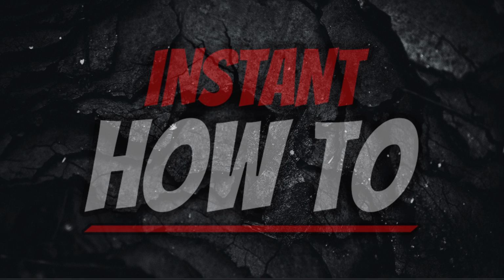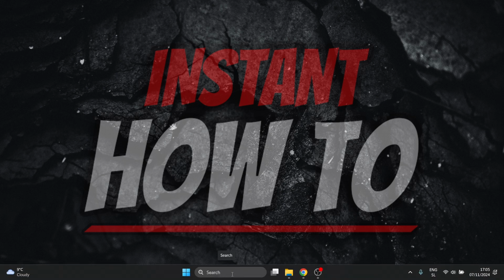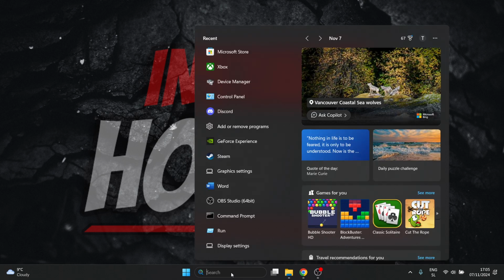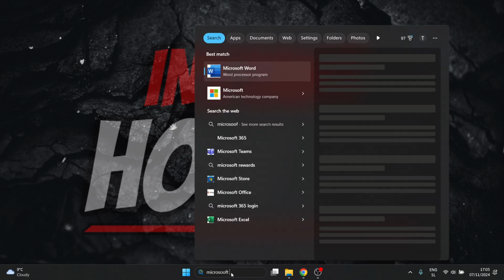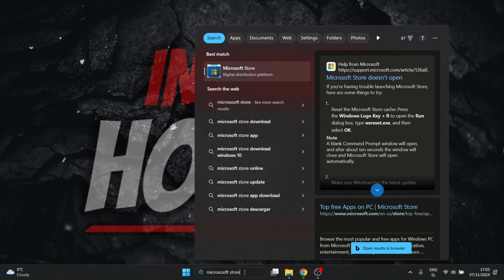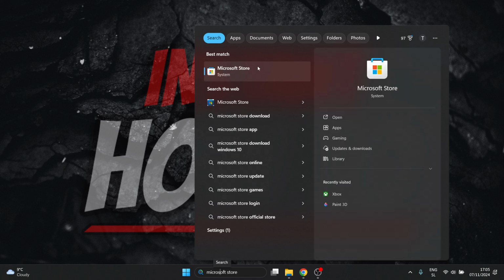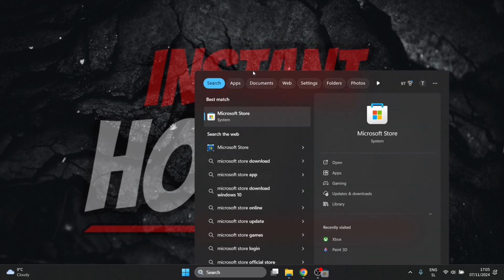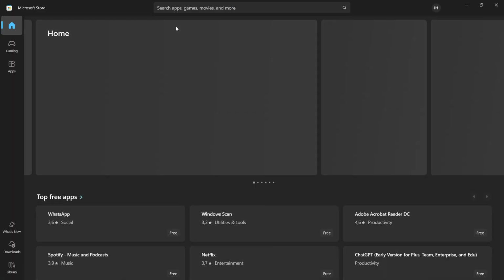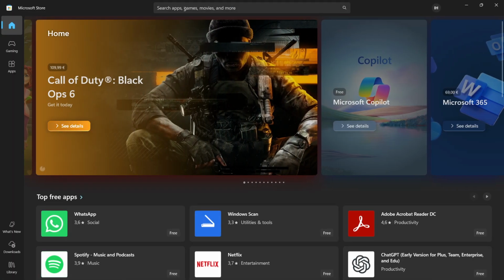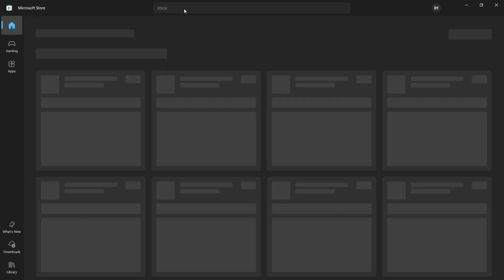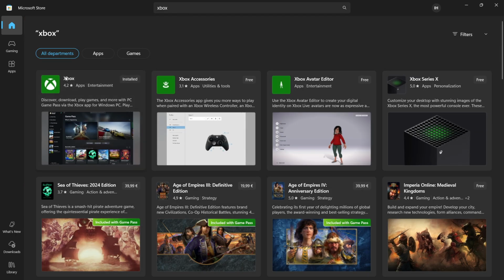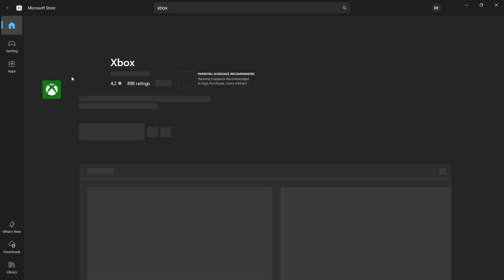The first one is to go inside your Windows search box down here at the bottom and type in Microsoft Store. So yes, over here, go to Microsoft Store. Once this opens up, top it says search apps, games, etc. You want to look for Xbox. Press enter, and over here where there's Xbox, simply click on it.